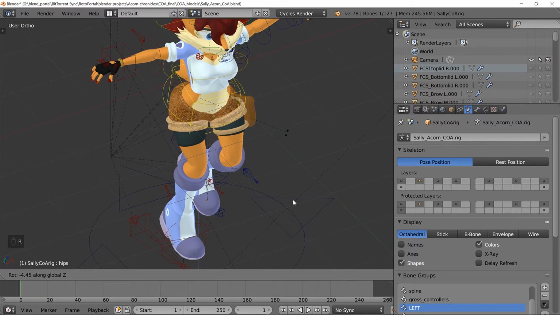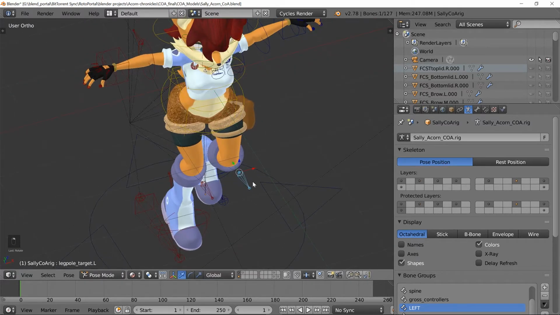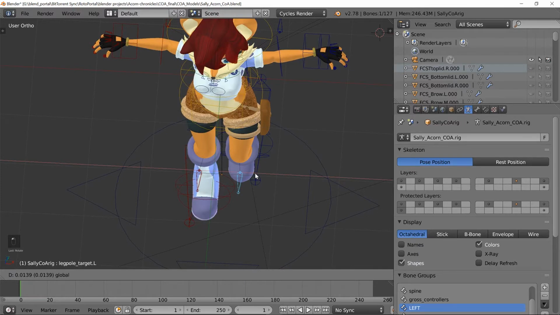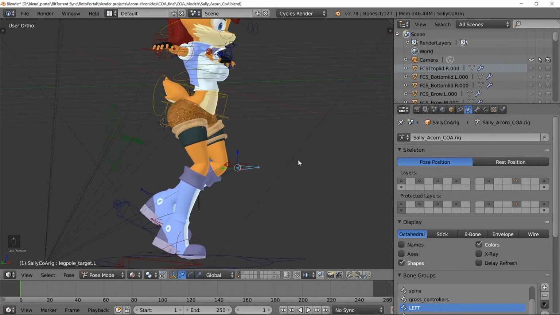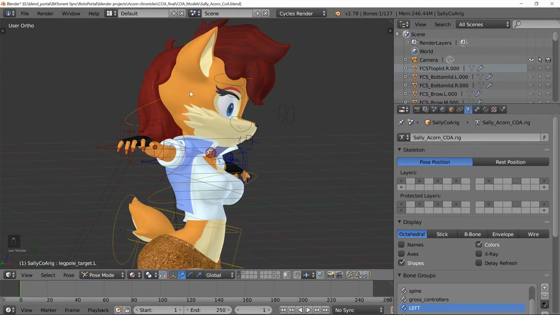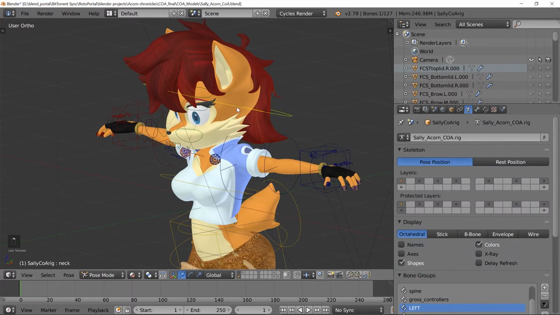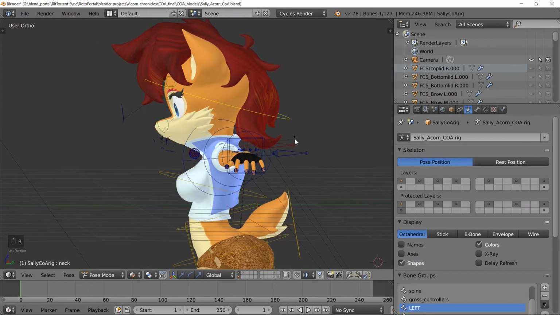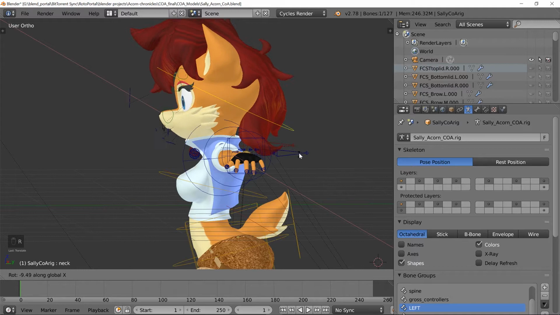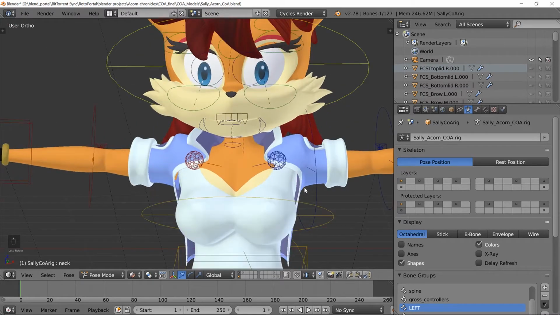Rotate along Z. I'm liking this so far. All right, so those are the arms and those are the legs, the spine bones. Oh, we want her to look up now. So we can actually grab her neck, head bone, or whatever. Rotate that along X. And there you go. Now she's looking forward to a new adventure.